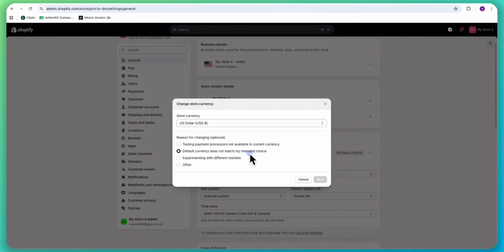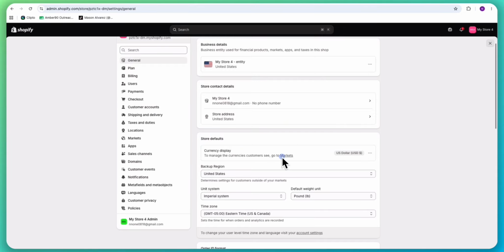After saving, your store currency will be updated to the option you selected. And that is how you can change the currency in Shopify. The process is simple and it gives you more control over how your store displays its prices.